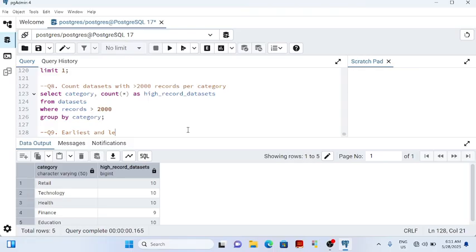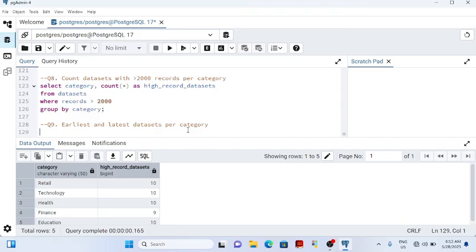And the latest. Let's say earliest and latest data set per category. So the earliest and latest data set per category. So how can we do that? We say select category, comma, then we have the minimum. So now we have date_added.